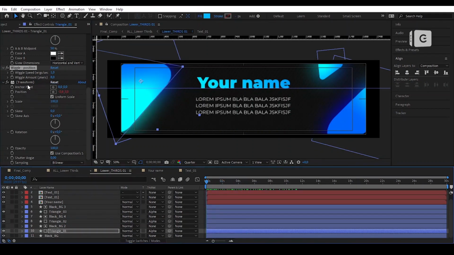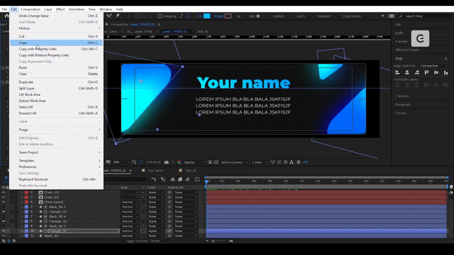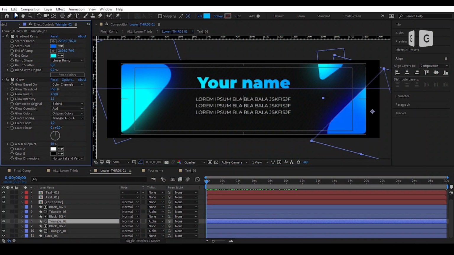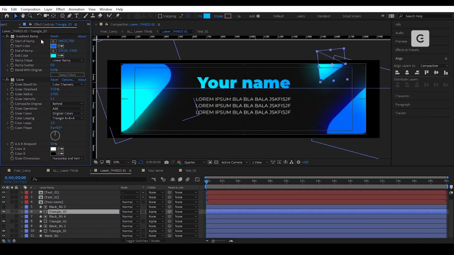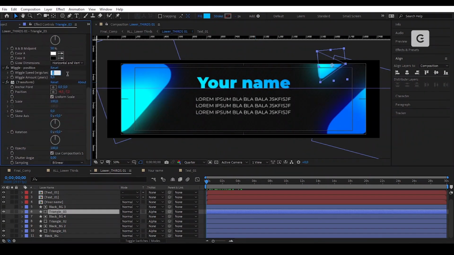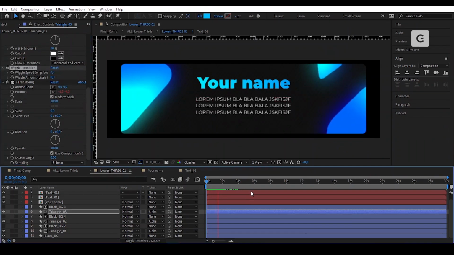Now, just copy this effect and paste it on the 2 other triangles. Fine. For this small triangle, we'll just change the wiggle speed to 0.5. Let's have a look. Great!